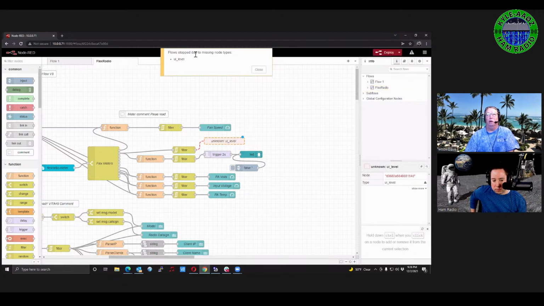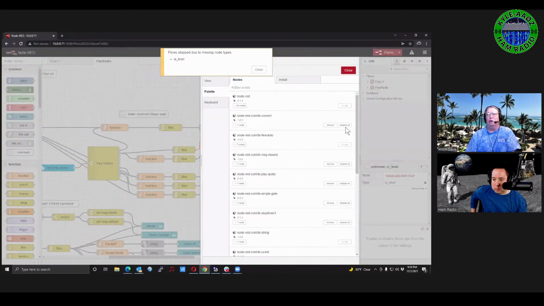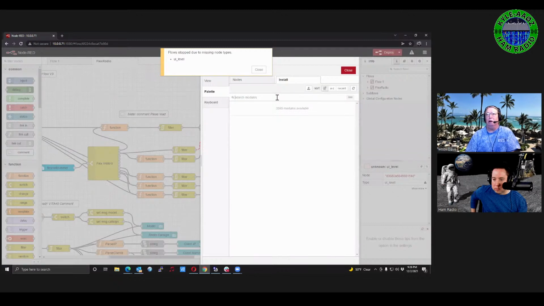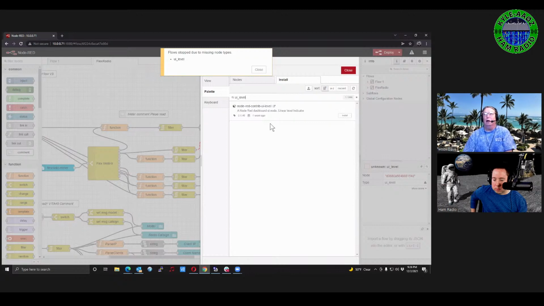You notice it says flow stopped. So the flow will not work because it's missing that. It will not start that flow until you correct the error. So you can do one of two things. When you get an error like that, you can just copy down what it is, and you can come into here, manage palette, and it's UI underscore level. So we come back here, there's UI underscore level, and there's our node that we have to install.